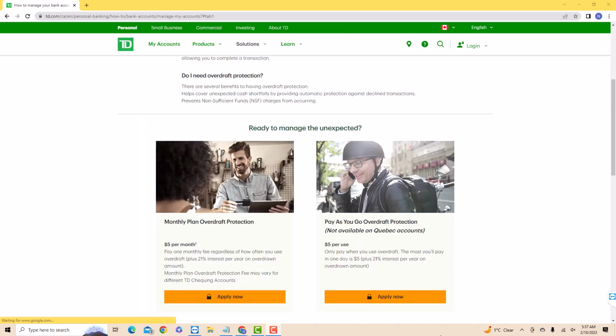Now on this page, you will see two options: Monthly Plan Overdraft Protection and Pay-as-you-go Overdraft Protection. The Monthly Plan Overdraft Protection is $5 per month. You will pay one monthly fee regardless of how often you use overdraft, plus 21% interest per year on the overdrawn amount. While with the Pay-as-you-go Overdraft Protection, you will only pay $5 per use and only pay when you use overdraft, plus 21% interest per year. Choose the option you wish to use, then click on the Apply Now button.